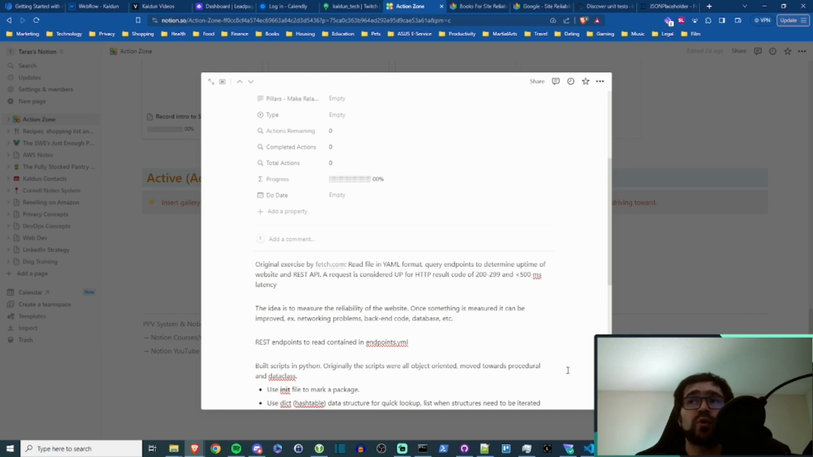And so a request is considered up if it has an HTTP result code in the range of 200 to 299. So those are the success result codes of the HTTP protocol, and less than 500 milliseconds of latency. And the idea here is to measure the reliability of a website. And once something's being measured, it can be improved. For example, you might improve it by investigating any networking problems in your data center, your back-end code, your database, things like that.